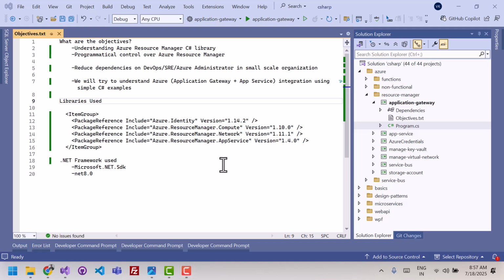Hello guys. So today we will look into the Azure Resource Manager library. We will try to programmatically control the Azure Resource Manager, which will help us reduce the dependencies on DevOps, SRE, and Azure Administrators in a small-scale organization. We will try to understand the Azure integration using simple C#.